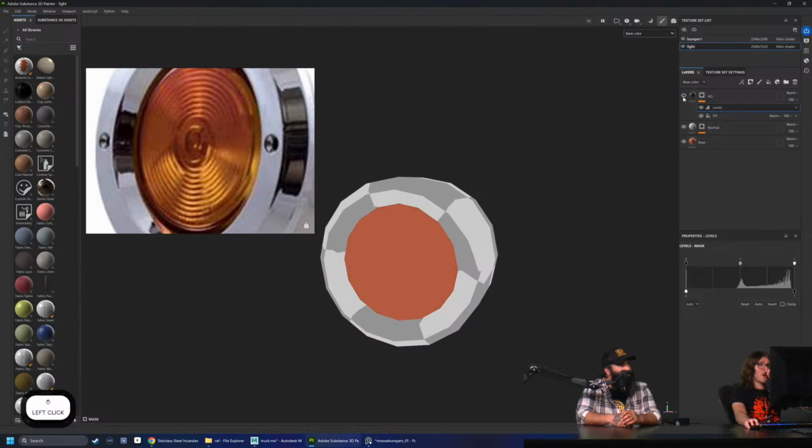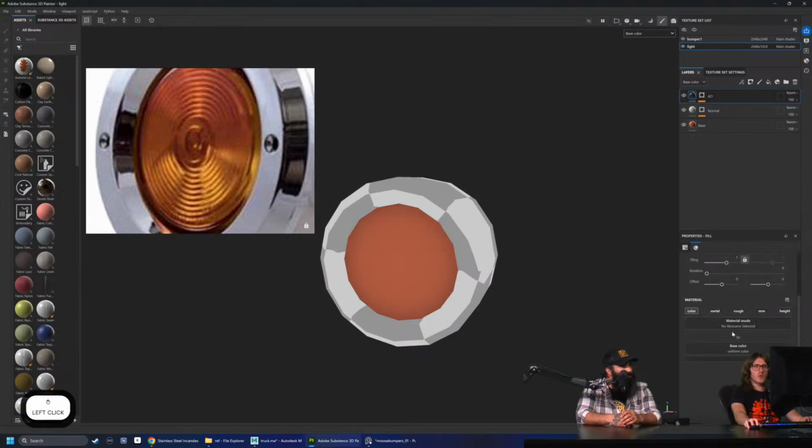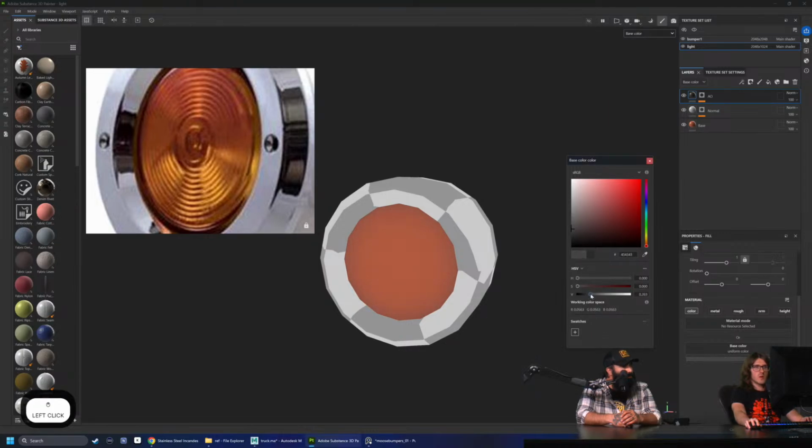Now we can also use this mask to give depth to the light itself. Like this is the shadowing, and we can always control it with this layer. So maybe I like it a little lighter, not too dark.